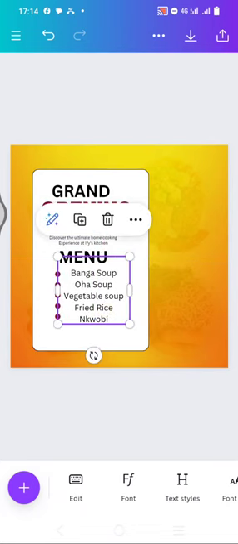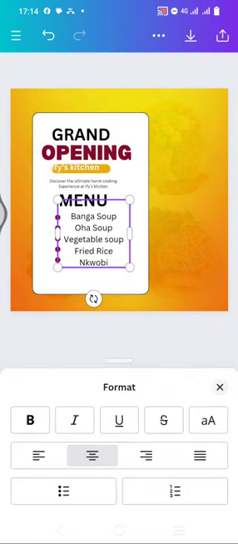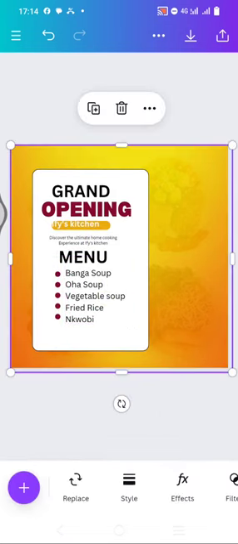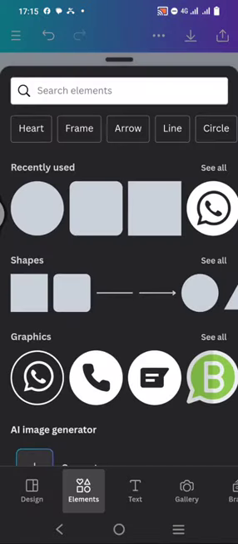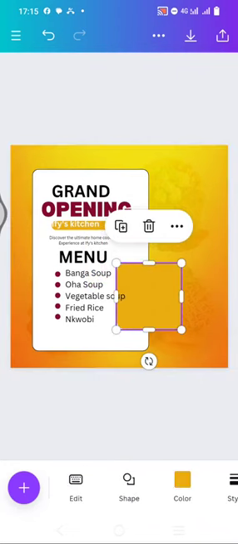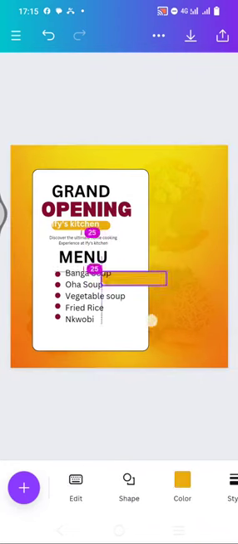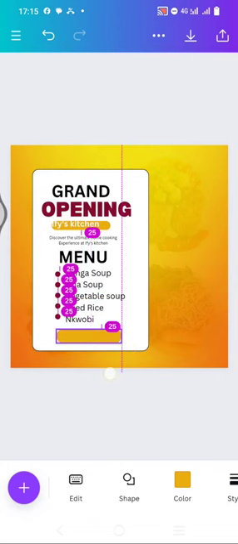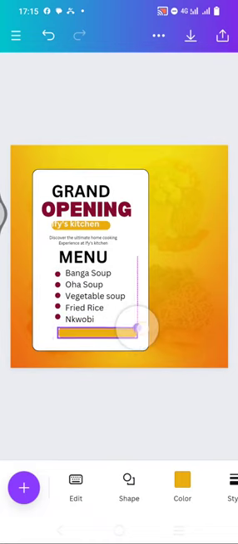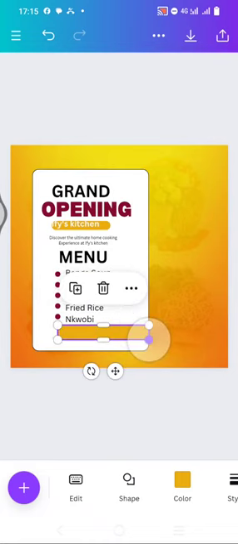Okay, so I'm going to adjust the format to this left, yeah, so that it will be more orderly. Yeah, so we have our menu. So I'm going to add our contact details. So I'll add a shape like we did the other time, adjust the shape this way. Make sure it covers this place.